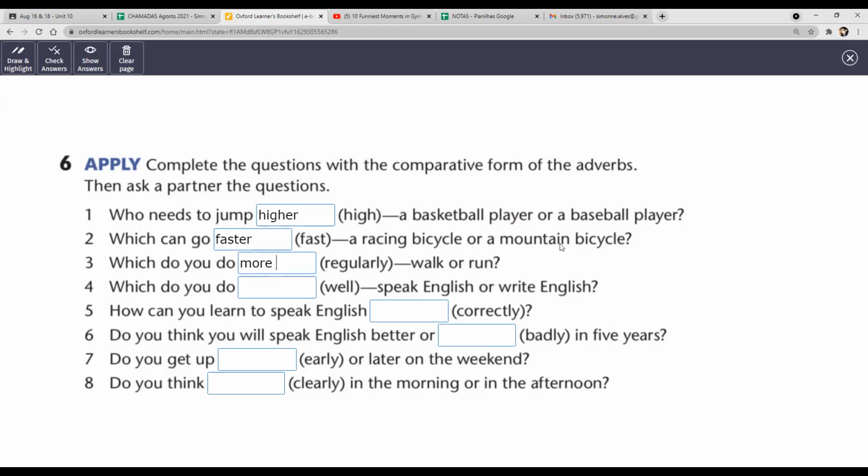All right. So here we have a bigger word. It's an adverb and it's a word that has more than 2 syllables. So we have to put the word more. More regularly. All right, there you go. Good. Let's see the next one, number 4. Which do you do? It's regular, irregular. Yes, this one is irregular. So how can we compare using the adverb well?